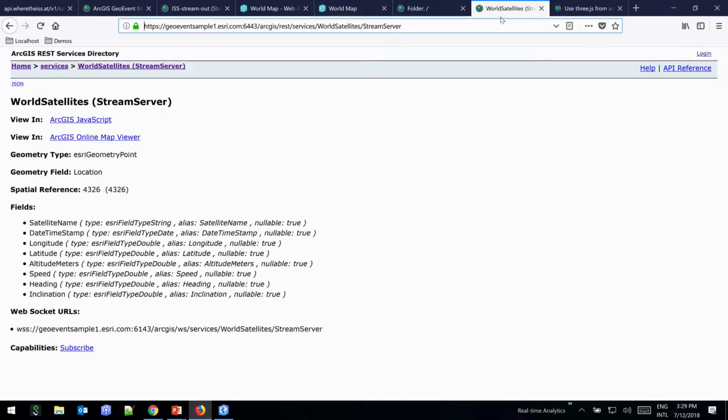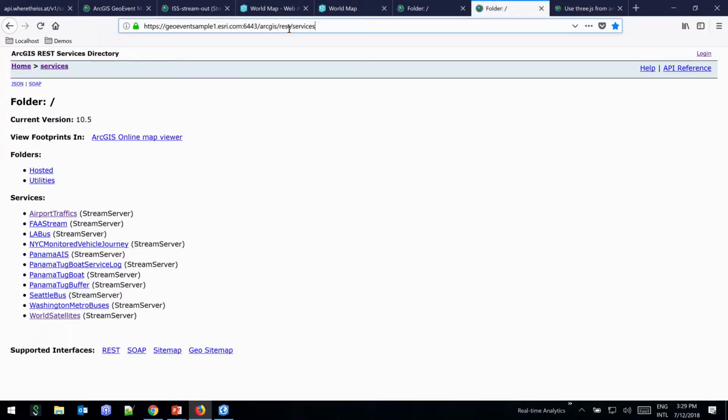Maybe what Ken was using did require authentication, but there are some stream services that are available open on that sample server. I would also point out that GeoEvent Sample 1 is also a server that has a number of layers. Right now I'm not logged in as anything, so these are the layers that are available on GeoEvent Sample 1.